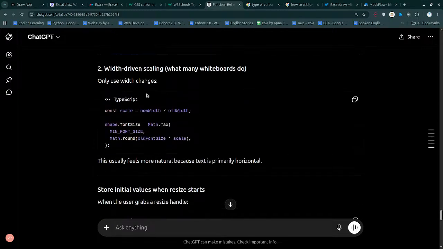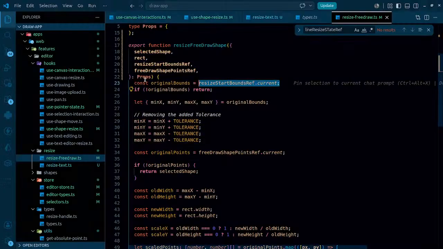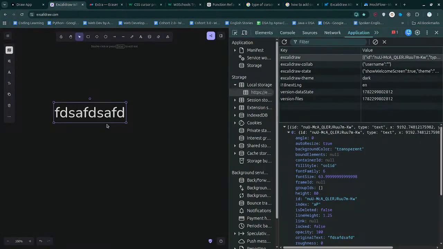But another one, width driven scaling, what many whiteboards do, only use width changes. So const scale, new width, old width, and old font size, and multiplying with scale. Let's see how this Excalidraw implements this.